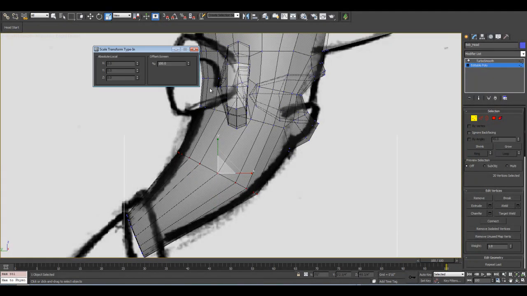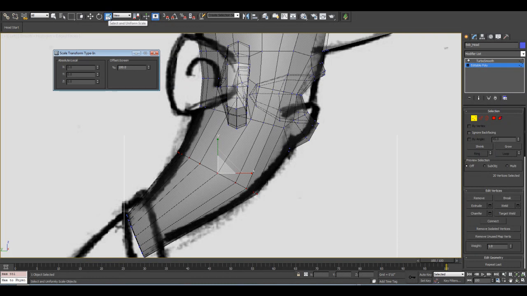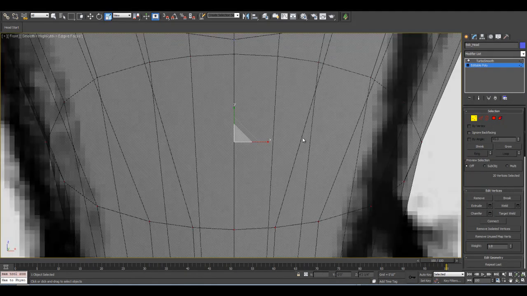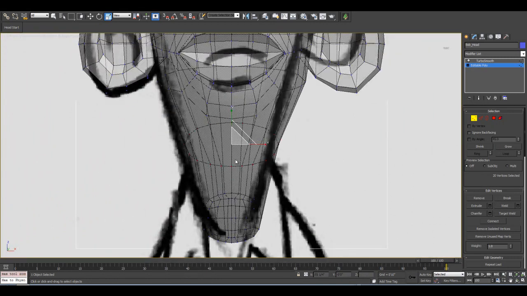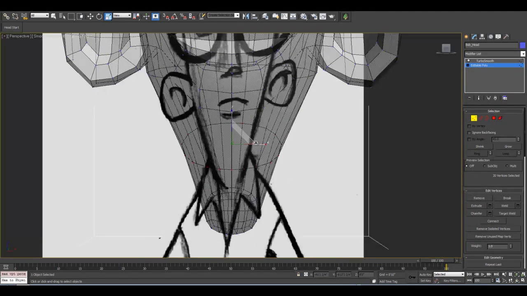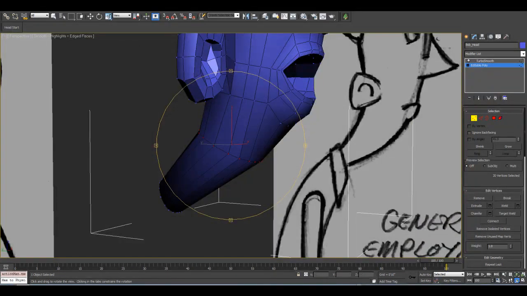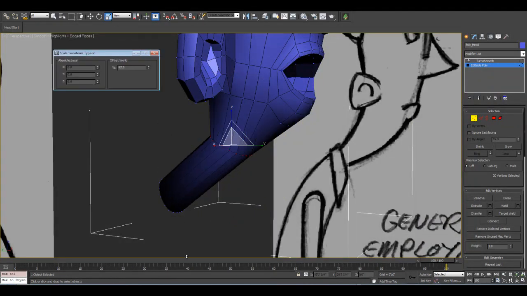At this point when I'm scaling, I'm going to right click on the scale tool and use the offset screen scale to make sure it scales in the front and side view at the same time. So if I look at this in the front, it will have scaled this way as well. So I'll just do that again in perspective so you can see it's scaling in all axes together.